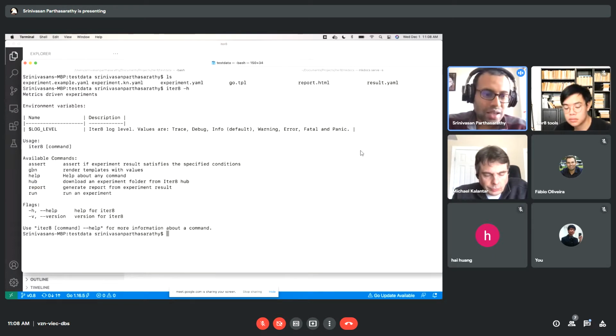And gen is really our templating function, right? So there is a custom generating feature that I also want to demonstrate as part of today's demo. Assert is something that I think all of us are familiar with. You can assert conditions on what happened during the experiment, including whether the experiment completed without failures. And hub, I think we demonstrated before, but essentially it is a way to download experiment folders from the Iter8 hub. So there is a default public Iter8 hub, and people can create private hubs also.